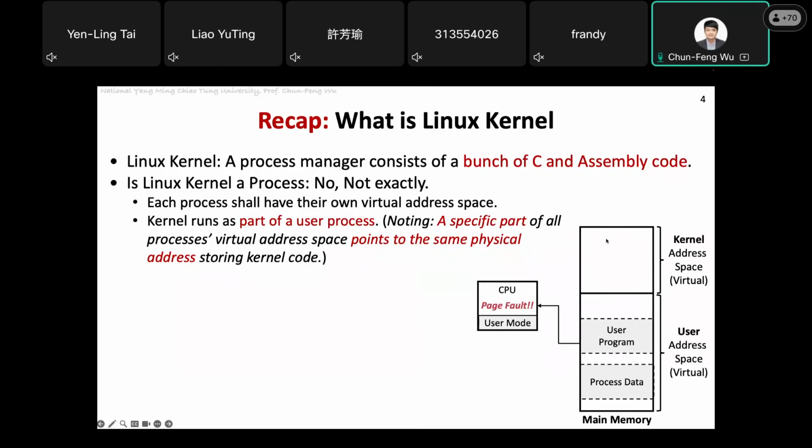For example, when there is a page fault, meaning the CPU needs to run some OS kernel service, the CPU will switch its mode from user mode to kernel mode. Switching this mode only involves switching the bit, for example, from 0 to 1. So it is super fast. After switching the bit, the CPU can access the data or functions in the kernel address space at the topmost part.